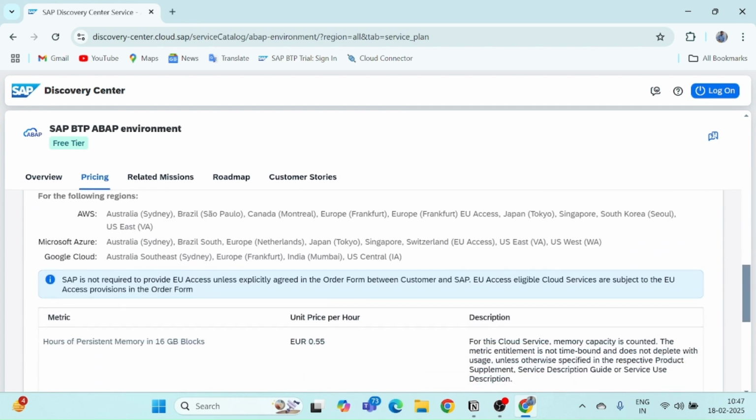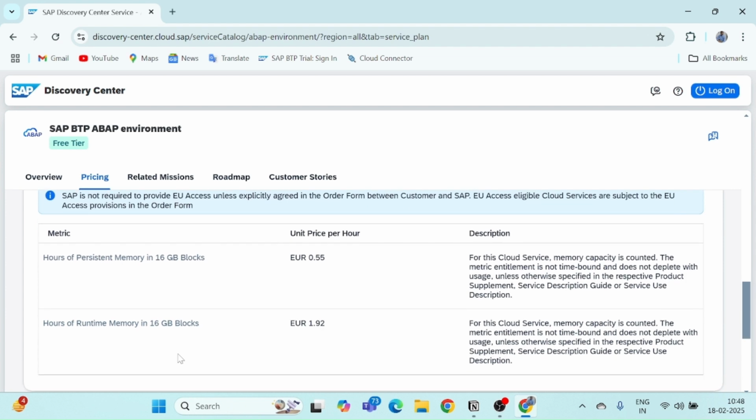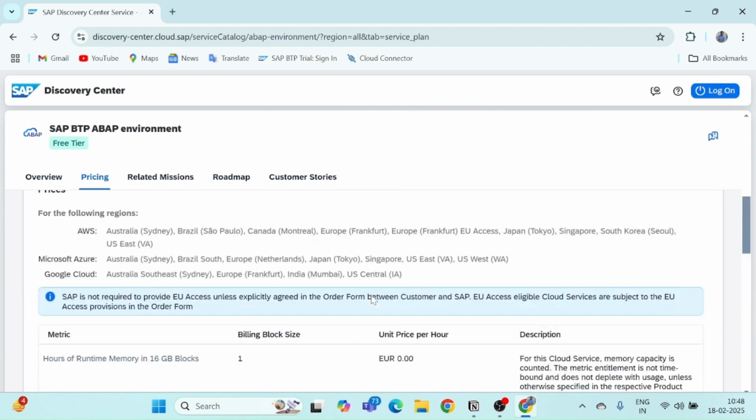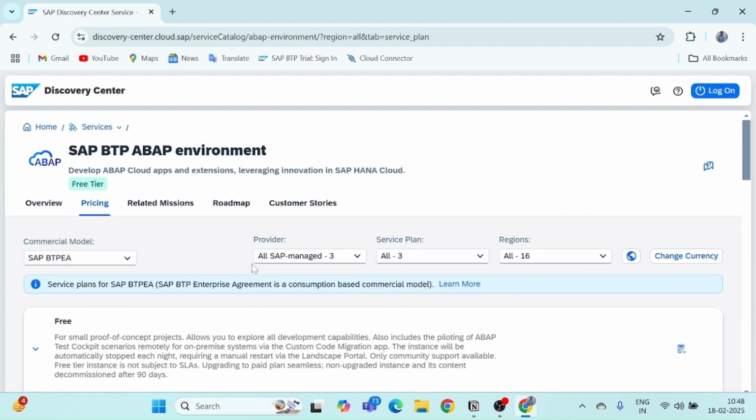It is available for Australia, Brazil, Canada, Europe, Japan, South Korea, US, lots of places. And you can see here the unit price per hour. Per hour in euro it is 0.55 for 16 GB blocks, and for runtime memory it is 1.92 euro. So this is the actual pricing of this BTP platform per hour, which we need to purchase. Otherwise we can directly go for the trial.